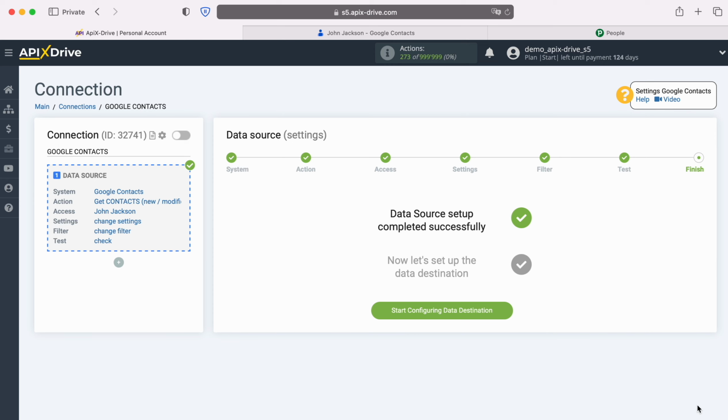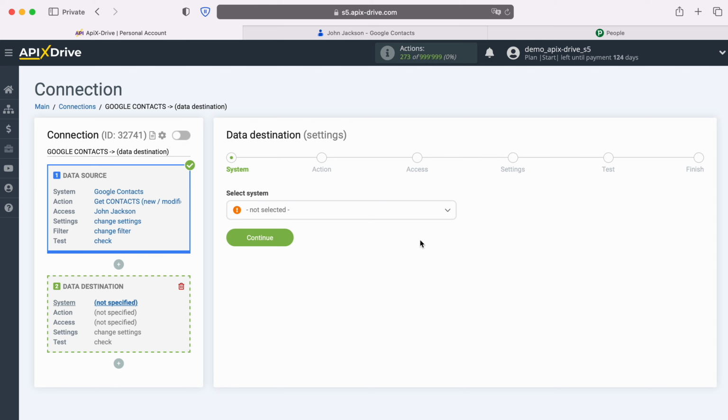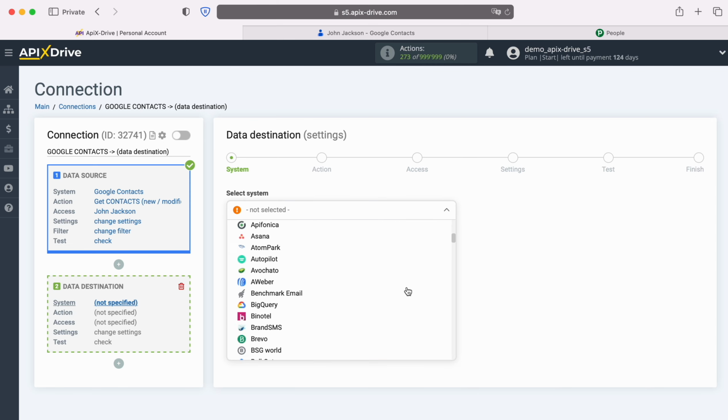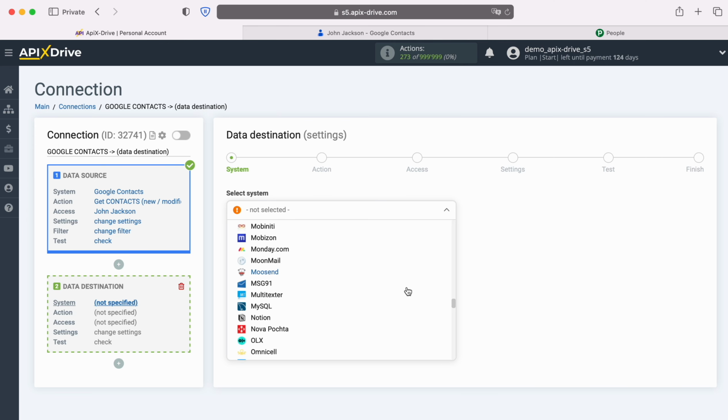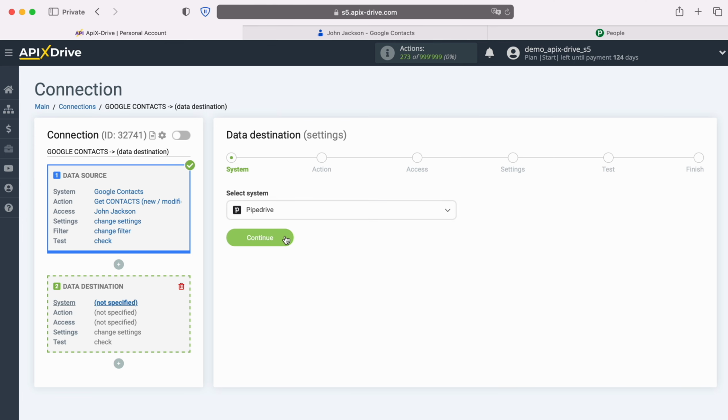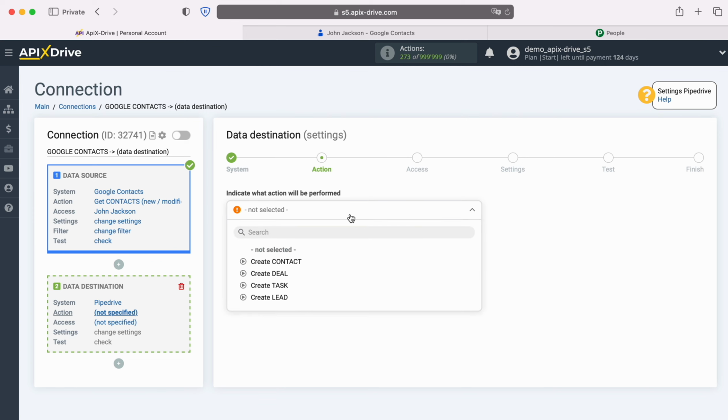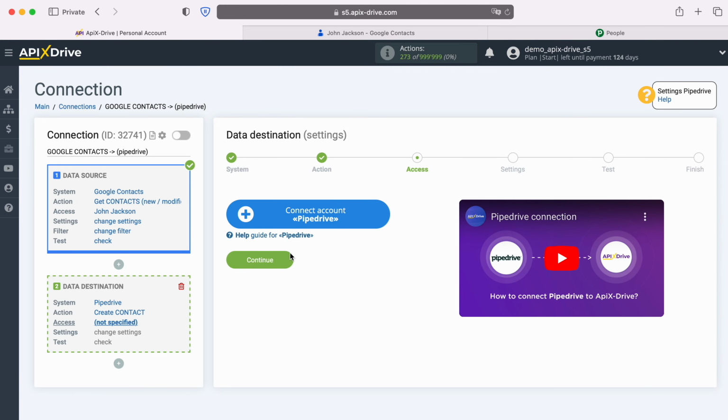Now you need to move on to setting up the data destination. Select the system Pipedrive. Next you need to select an action. In this case I want to create new contacts. At this stage you need to connect your Pipedrive account to the ApiX-Drive system.